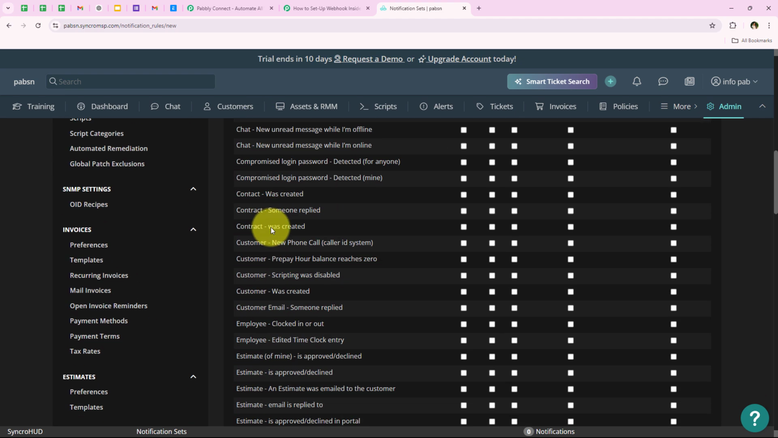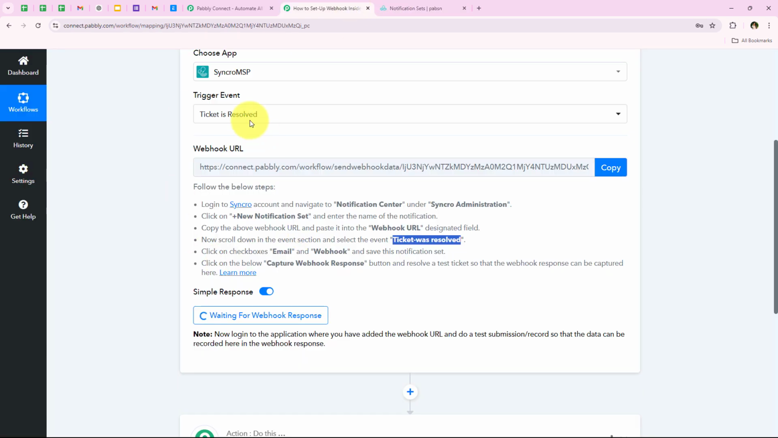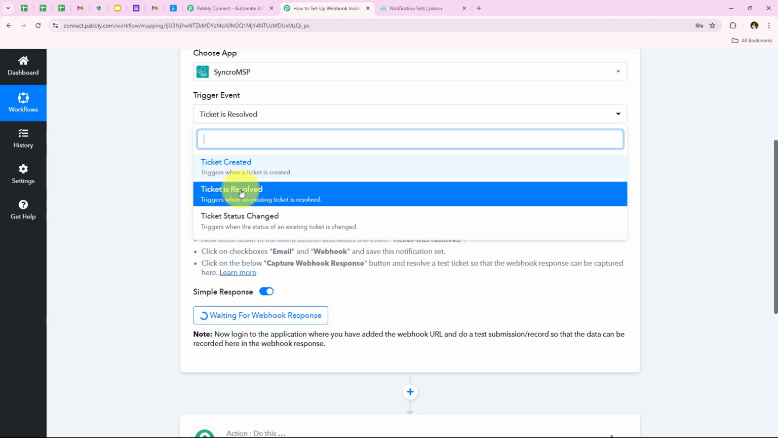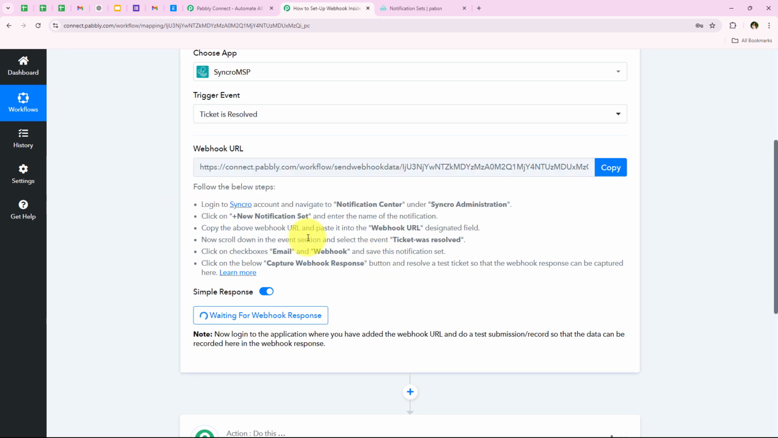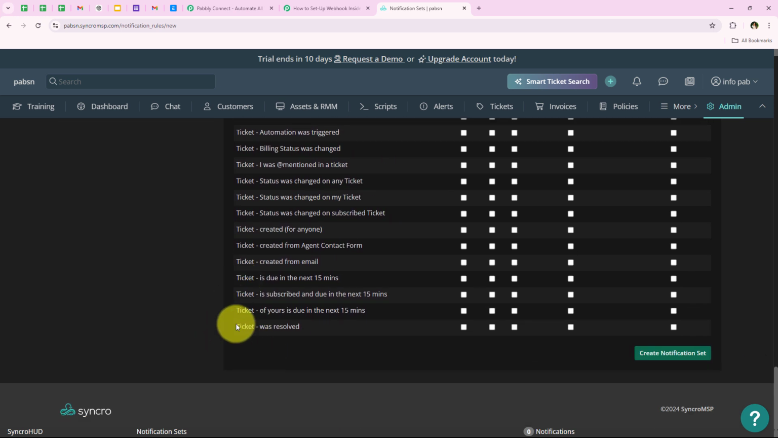So you have to look for this ticket was resolved event. As you can see, there are multiple events right over here, but we are going to look for ticket was resolved because I selected my trigger event as ticket is resolved. So if you select ticket created or ticket status changed, then you have to select the same event right over here too while setting up your webhook. So over here you can see ticket was resolved. So yes, we have to select this.